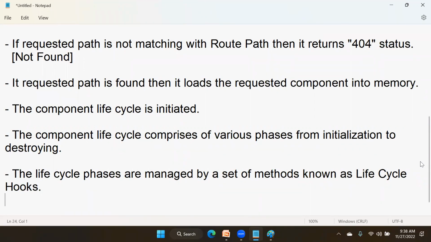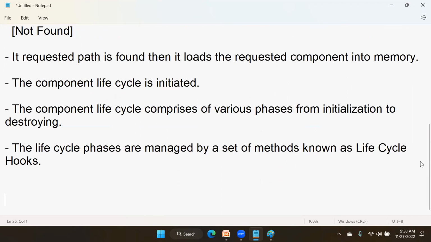So component life cycle hooks means component life cycle methods. Why are these life cycle methods required? They are required to handle various phases of a component. What are those phases? We will see now. That is the important part here. What are the phases? How do they actually work? We need to know that.